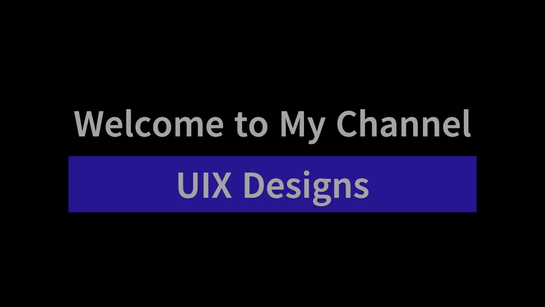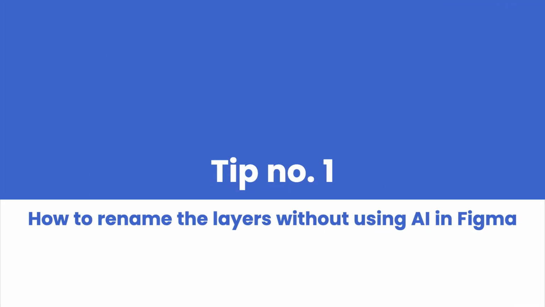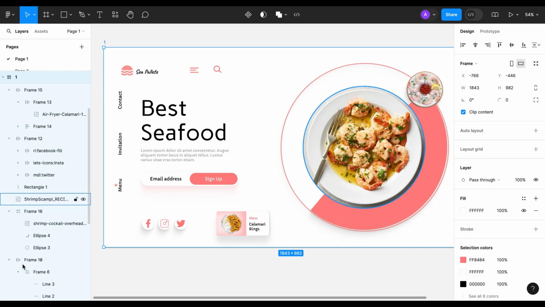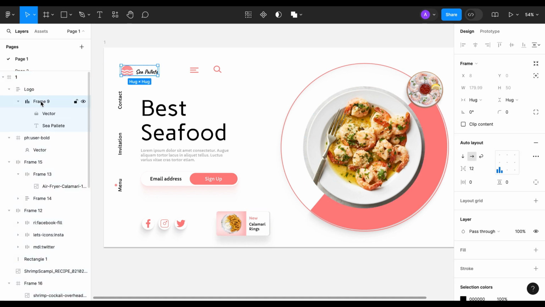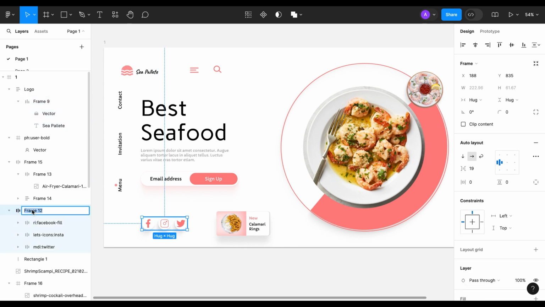Hello everyone. Today we will see how to rename the layers without using AI in Figma. Whenever we work or design anything, we have to give a name to layers. If the design is simple and not in very much detail, we can name it manually. We can double click on the layer and give it a name.